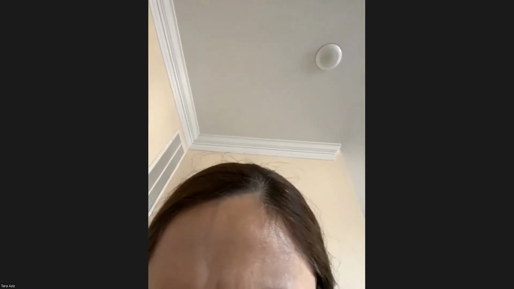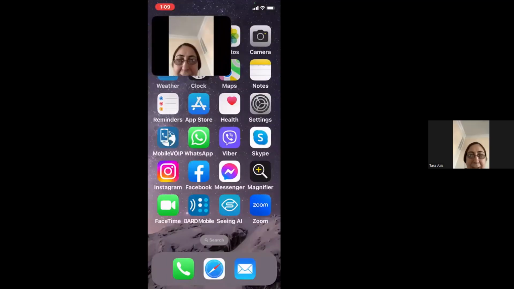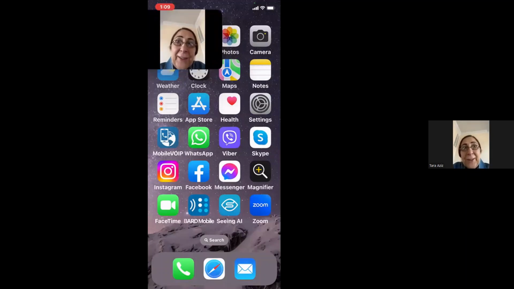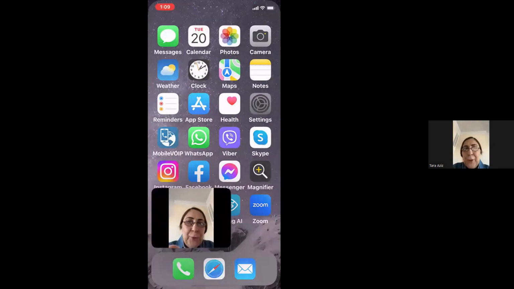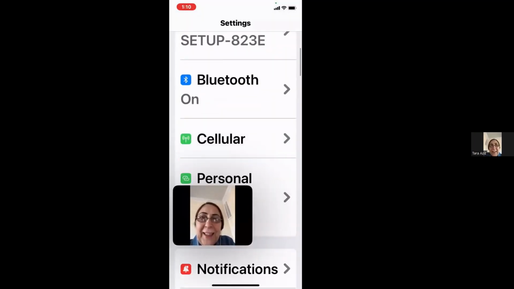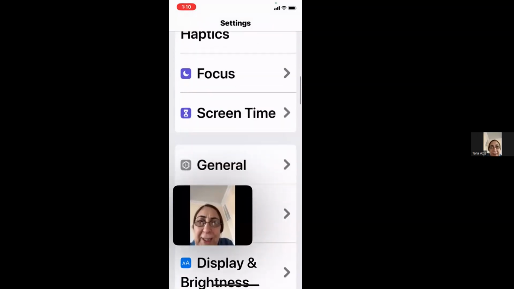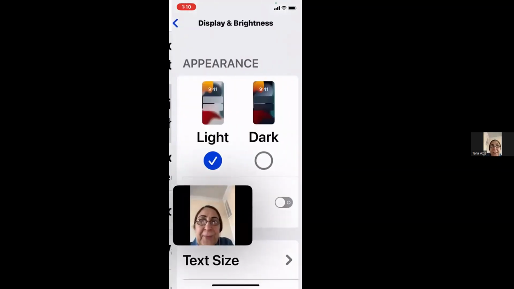I hope it works now. So I will share my screen now. Okay, Zoom, start broadcast. Can you see my screen now? Yes. Okay, excellent. So we will start the first thing and go, how can I get rid of my face? Okay, so we will go to settings. And in settings, the first thing we do is we go to display and brightness.